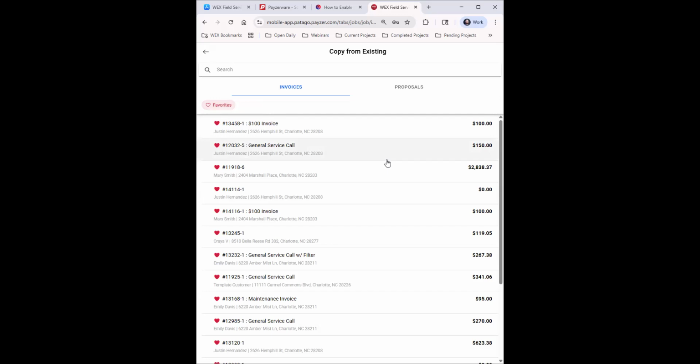If I'm doing a general service call and I know that I just did a general service call a couple days ago, I can just select that. It'll pull all the information from that previous invoice, add the new customer information. It becomes unique for that new customer, and then I can edit and update as needed. But it saved me some time from having to pull items and build an invoice from scratch.